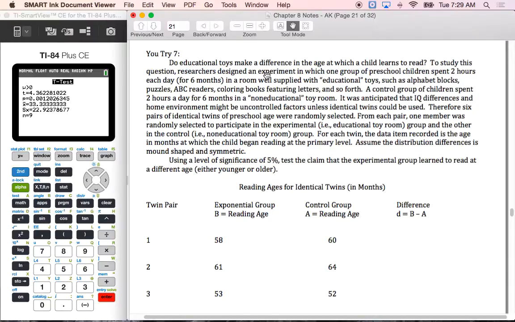It was anticipated that IQ differences and home environment might be uncontrolled factors unless identical twins could be used. Therefore, 6 pairs of identical twins of preschool age were randomly selected. From each pair, one member was randomly selected to participate in the experimental group, the other in the control group. For each twin, the data item recorded is the age in months at which the child began reading at the primary level. Assume the distribution of differences is mound-shaped and symmetric.